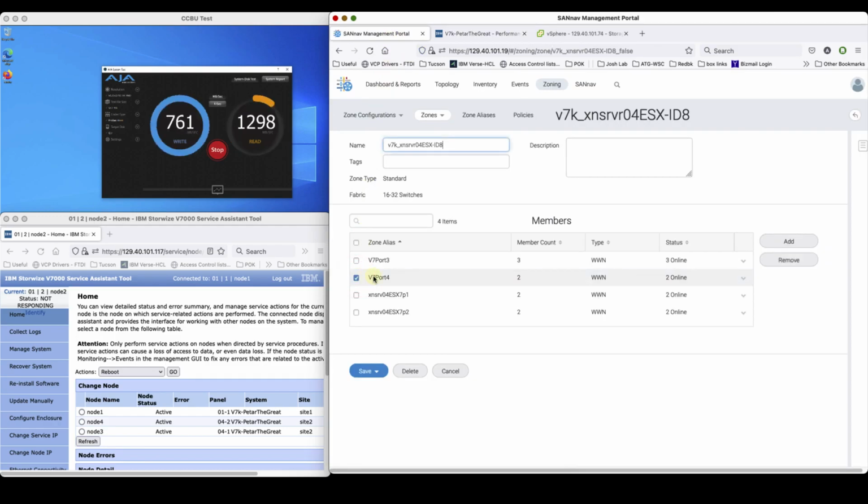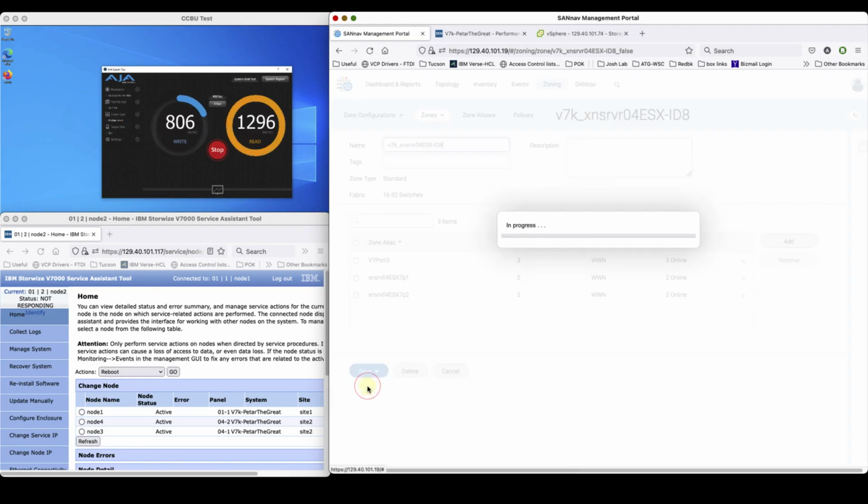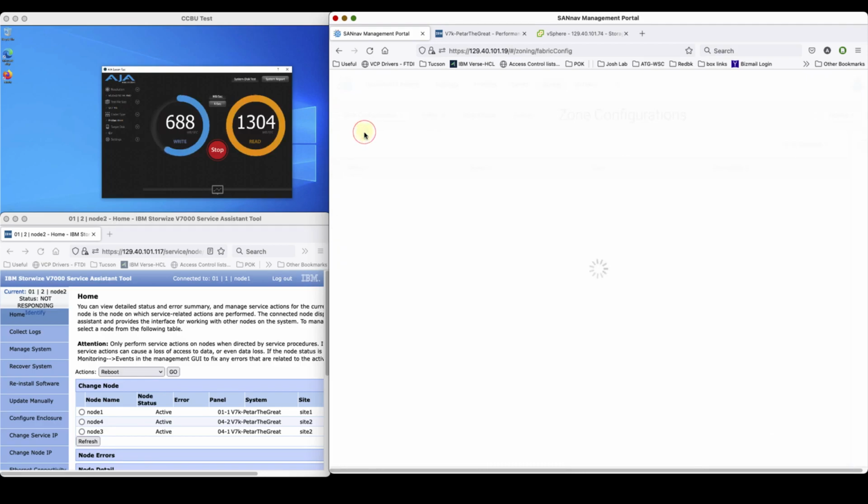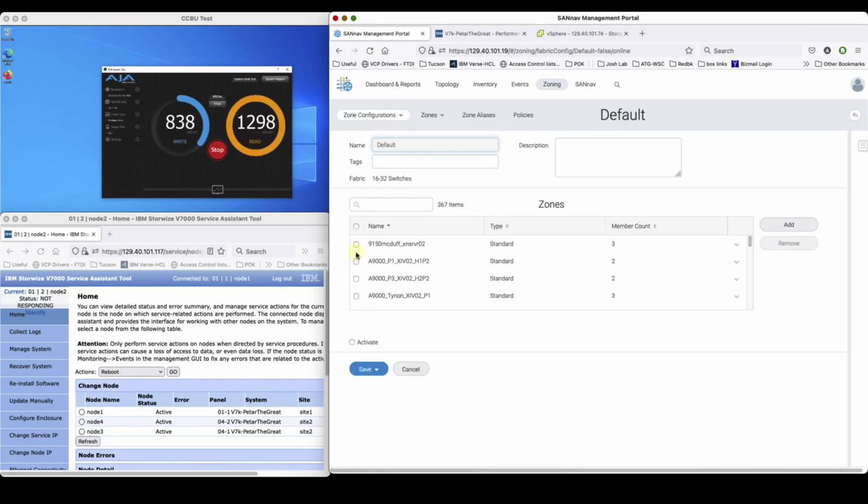I'm going to yank even more paths out of this. So I'm already down an entire node, already down a whole bunch of paths. Here we go. We're going to save this and then we'll activate it in just a few seconds here. Same thing as before. So I'm going to go over to my zones. And now let's activate it. So I want you to take a good look at the upper left now and watch.